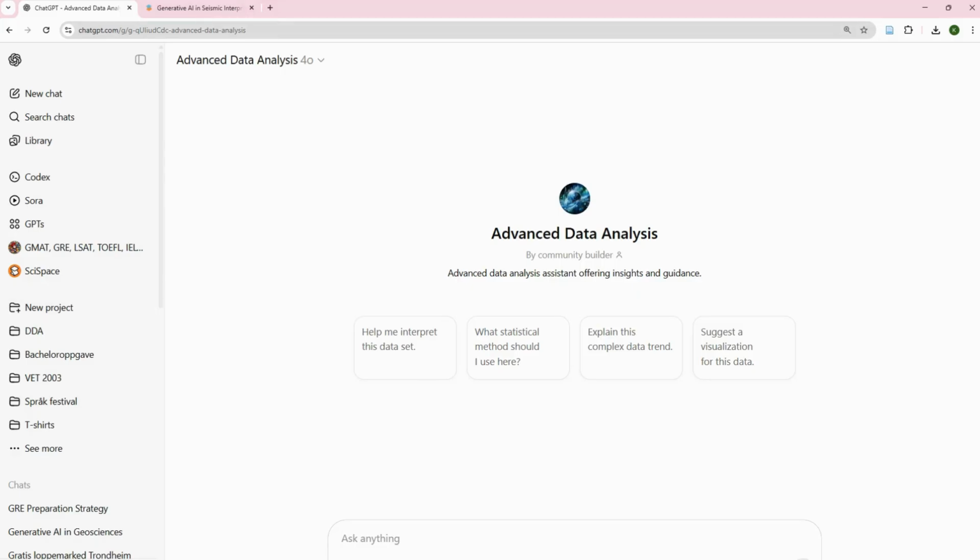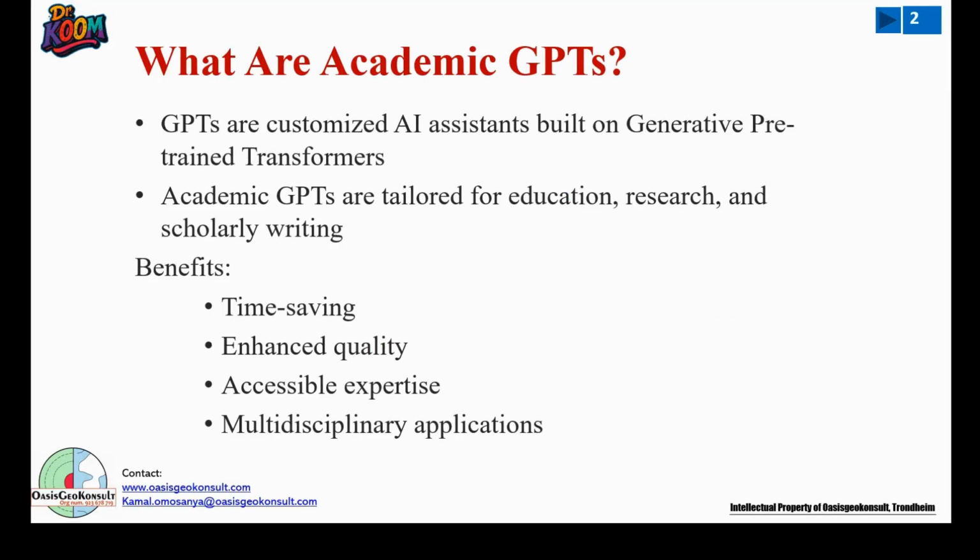So in conclusion for today, or in summary, there are several academic GPTs that are integrated within ChatGPT itself. These are customized AI assistants built on generative pre-trained transformers, and they can save you time, they can enhance the quality of your work, they can give you access to expertise that you don't even have, for example coding, modeling, and so on and so forth. And there are multidisciplinary applications that you can have access to, from social management to basic and applied sciences and so on and so forth.